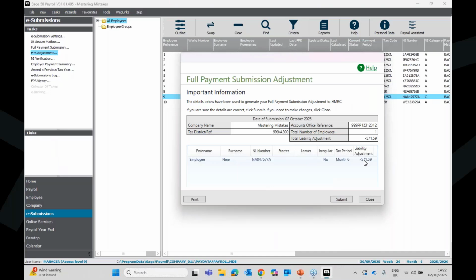So the reason for that is the liability adjustment that shows in this window is only going to show you the differences for your most recent pay period. It's nothing to worry about. Any prior periods are going to be submitted as a year-to-date correction in the background of this submission.